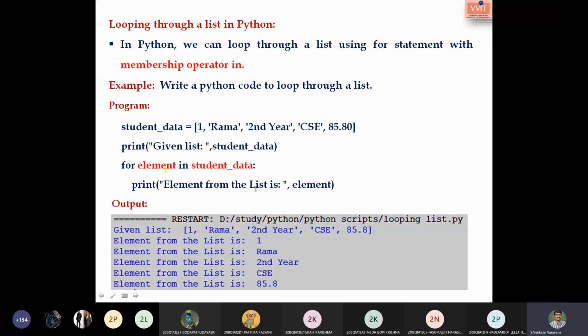The same example here I am considering. See here, the student data, and I am giving for element, which is nothing but the iterating variable, and in is the membership operator, and student data is the list name. So element from the list: the first item is 1 and the loop is repeated. The second item is Rama, third is second year, the fourth one is CSC, and the fifth one is percentage. Is this clear? Yes, sir.